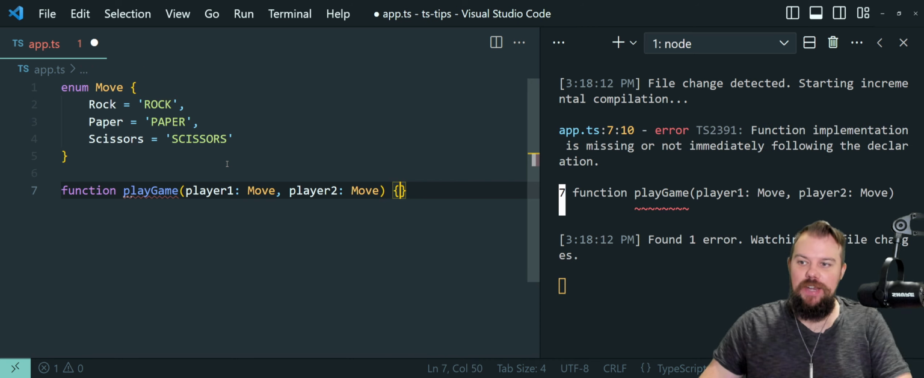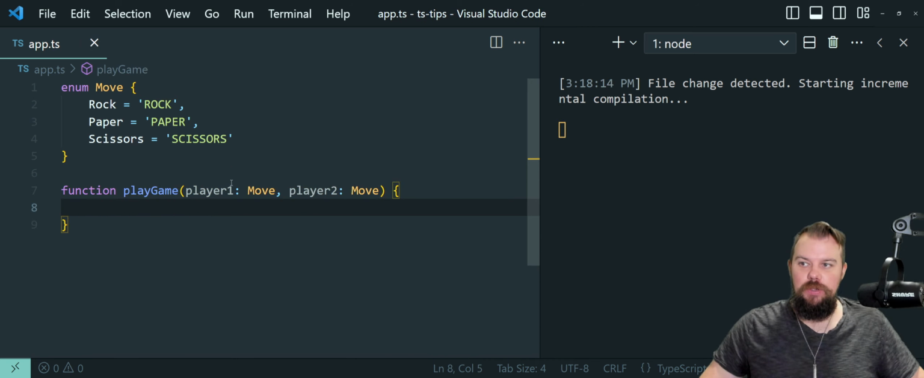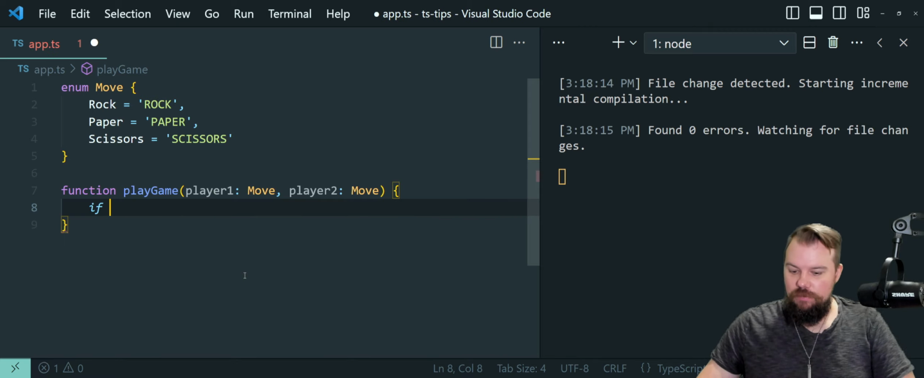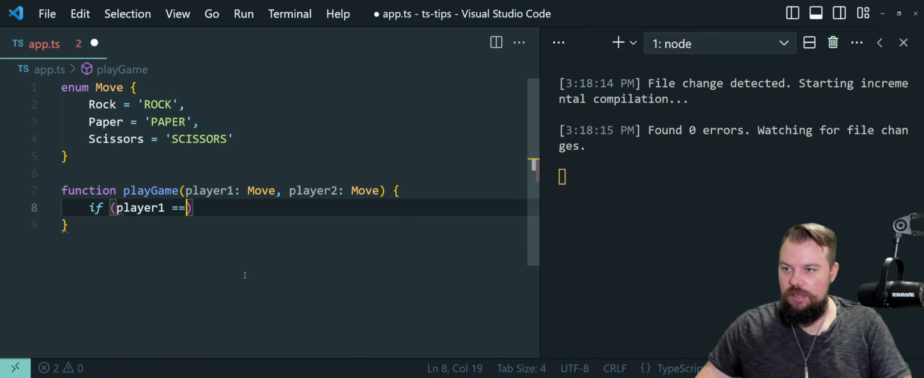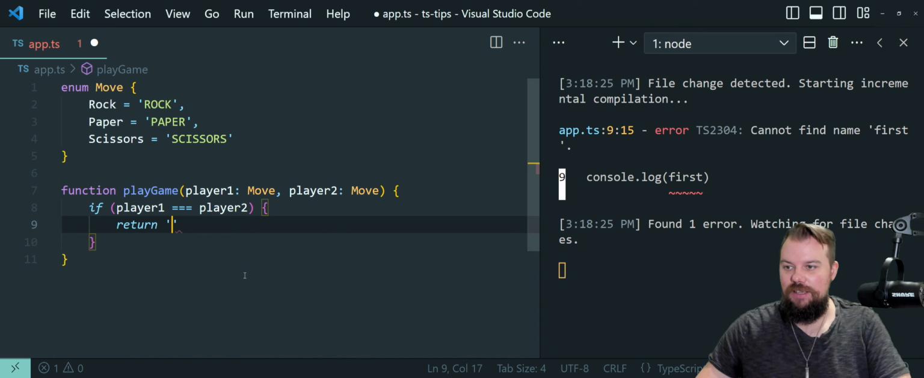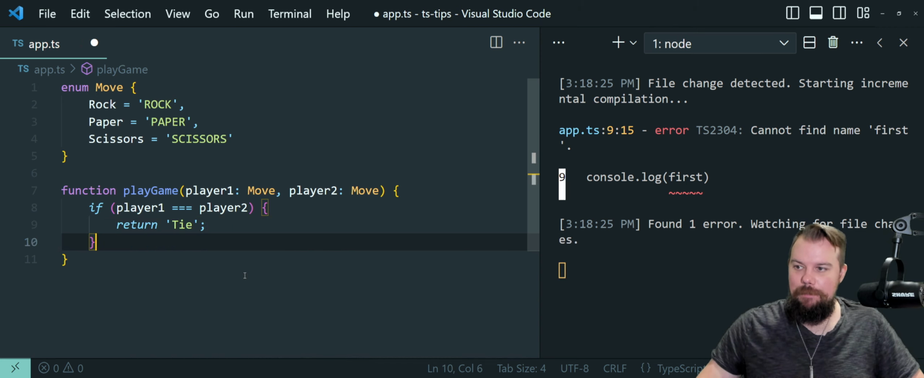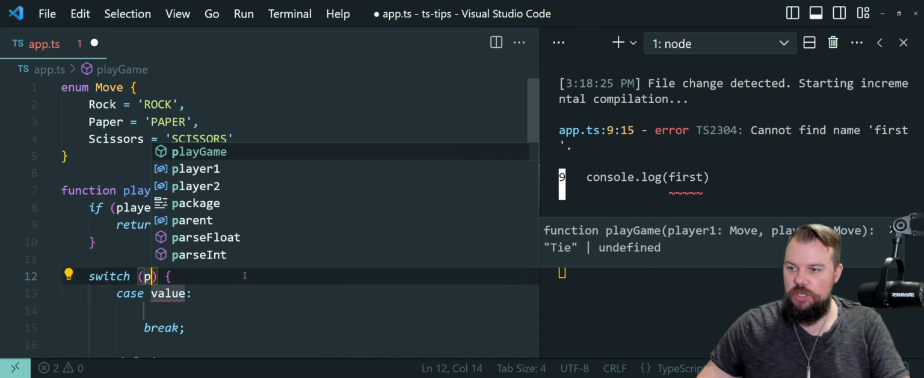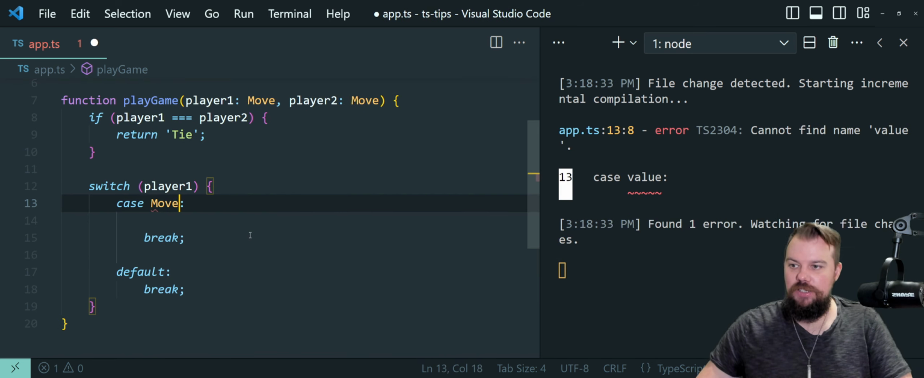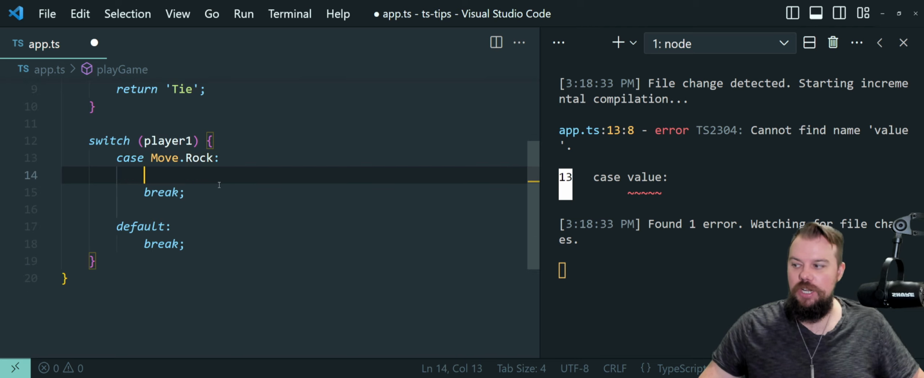And voila, we've now utilized the enum type to our advantage here in some function parameters. We're going to say if player 1 equals player 2, then we're going to return, since I can't console log, tie, because that's what happened in that case. Otherwise, we're going to switch around player 1. And in the case that they have move, check this out. Here's where it really kicks it up a notch.